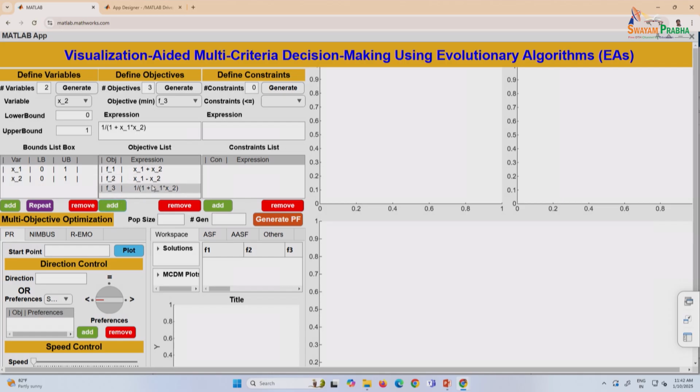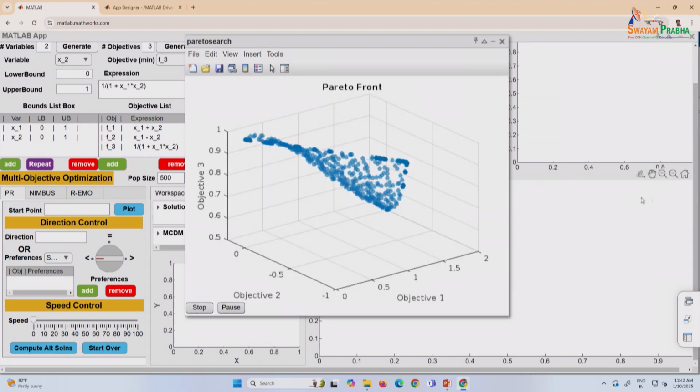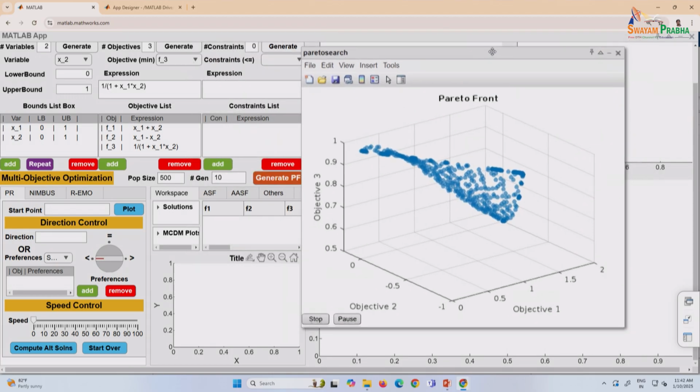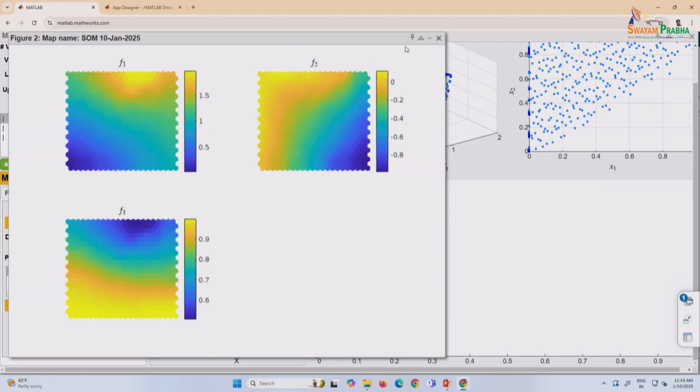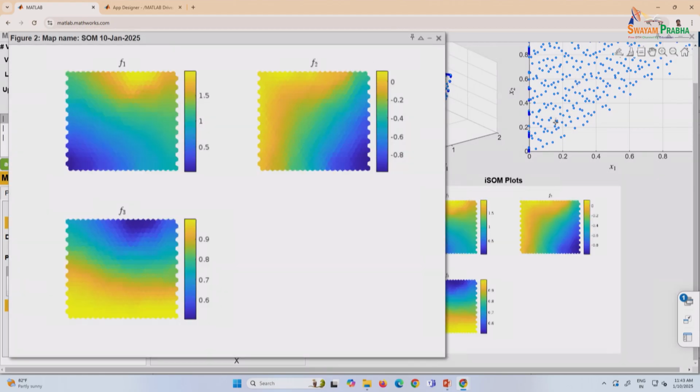Okay, so I have defined 3 objective functions. Let us say there is no constraint, and we are giving a population size of 500, and we will run it for maybe a shorter number of generations. Here we click and we get the Pareto front. Okay, it will take some time. Okay, now the Pareto front came here, you can see. Now this says that the optimization is completed, and we get the Pareto optimal front, the optimal design variable values, and the corresponding ISOM plot.